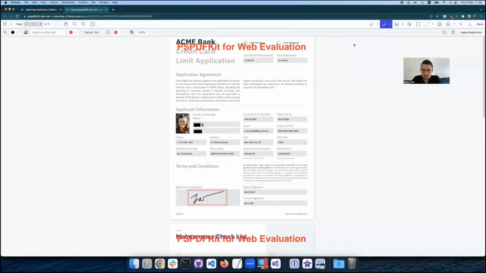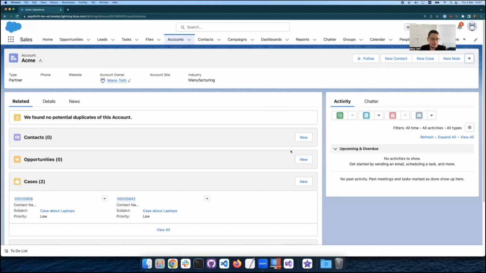I mark it for reduction, I say apply reductions, and it's completely gone from the document. And now I can save all of this back to Salesforce. So this is just a quick demonstration of what we can do. And next, I'm going to show you how you install this.